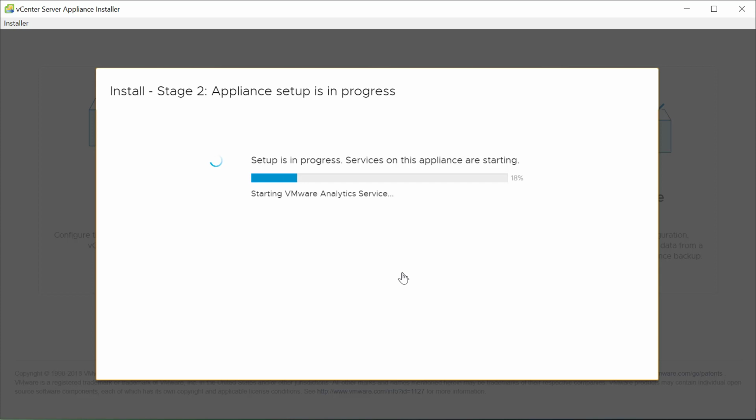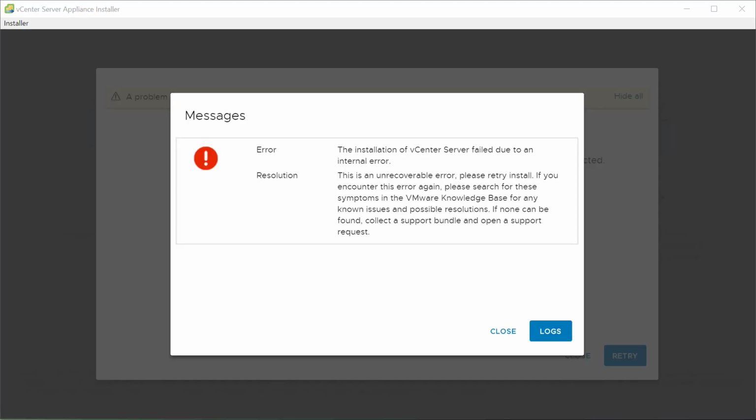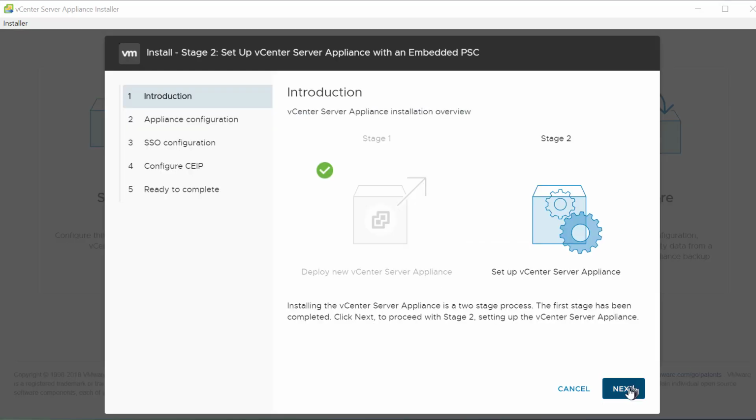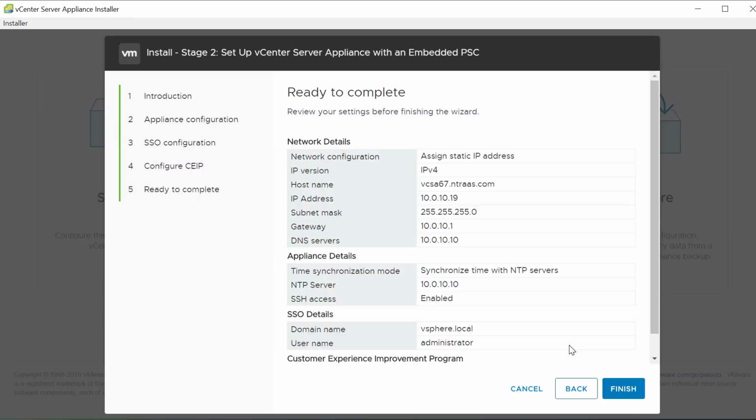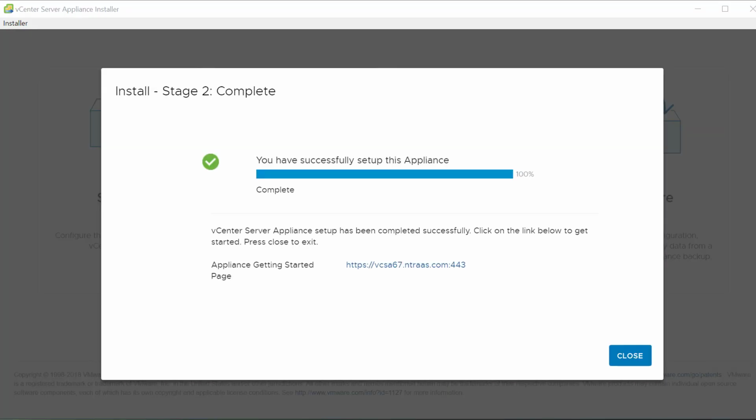One thing I was hoping for was this message. We have a failure installing Stage 2. I'm not sure if this is still an issue in vCenter 7, but as you can see, it still occurs up to 6.7. So let's go through and redo Stage 2, and I'll just run through this really quick. So I skipped the installation time, and apparently the second install worked.